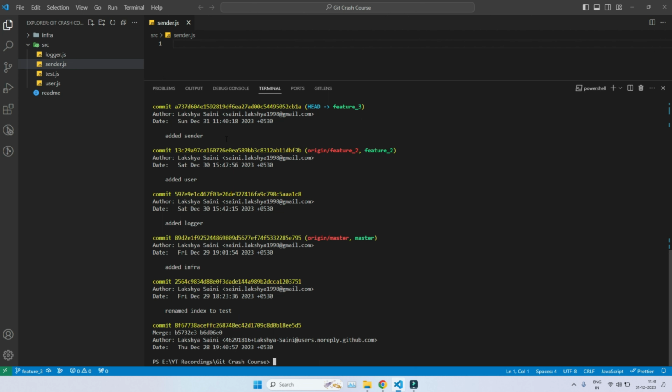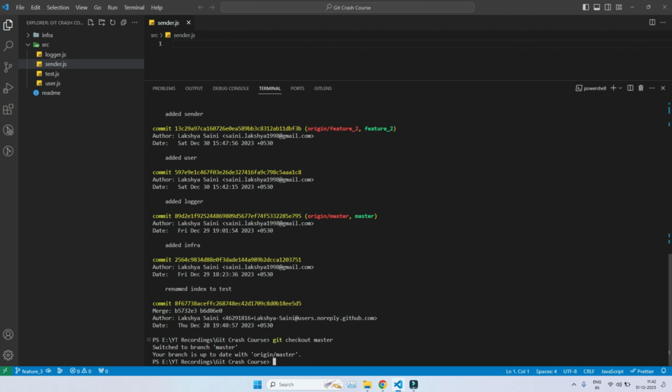Now we know we can do the same thing with merge as well. But how is merge different from rebase? Merge creates a merge commit, resulting in a more branched history. And instead of creating a new commit, it retains the original commit hashes. Let's see that. Let's check out to master first and check out to a new branch, feature 4.